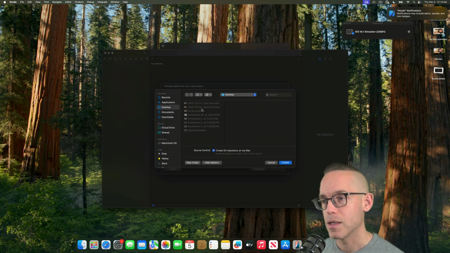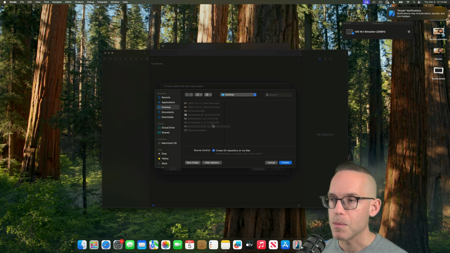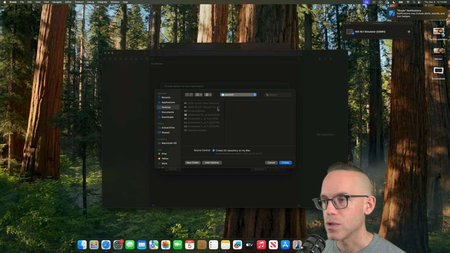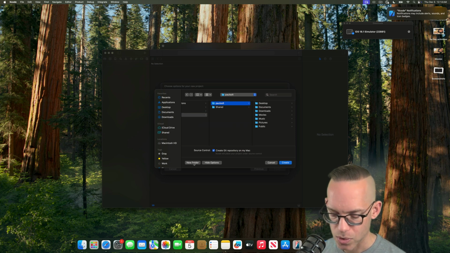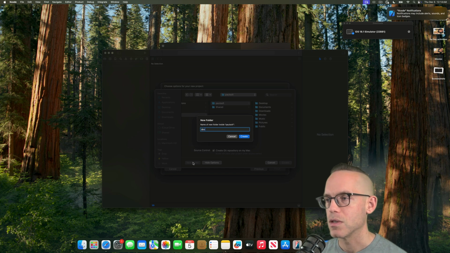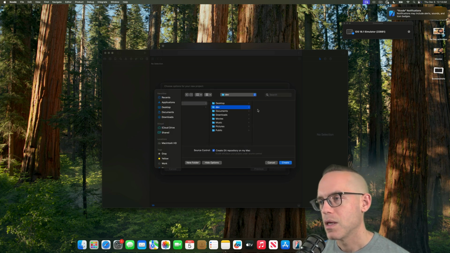So let's go ahead. I typically go up a directory. So if you go to your user directory, I typically make a new folder here. And there's a button right here. I'm doing the keyboard shortcut, which is Command-Shift-N. So new folder, and I just call it dev.